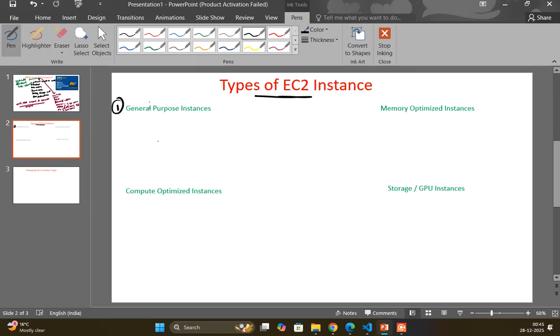Okay, first one is the general purpose. Second one, compute optimized instance. Third one, memory optimized instance. Fourth one is storage and GPU instance. Okay, first one.